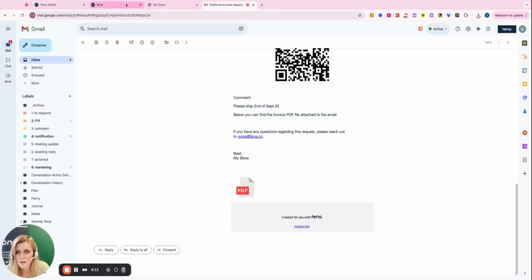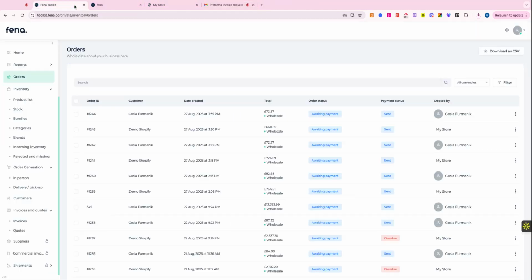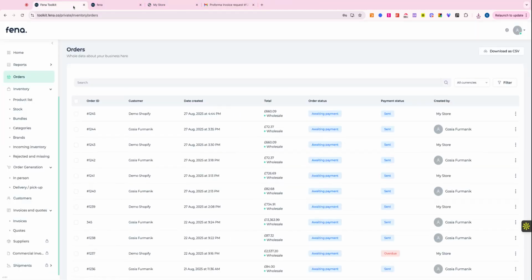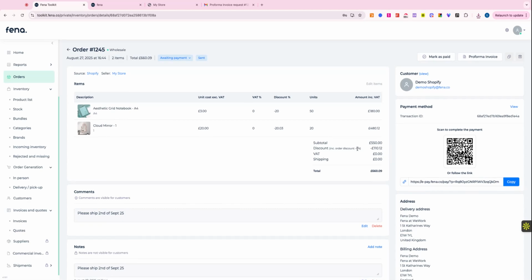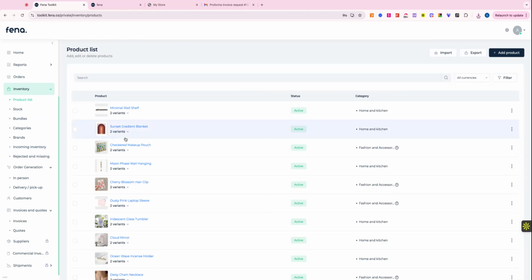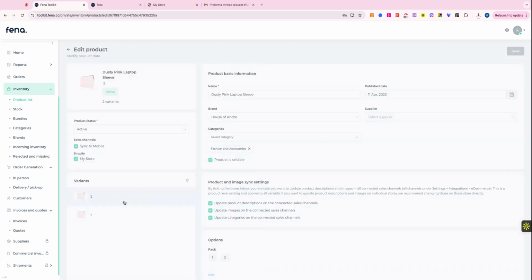And then if I go back, as I mentioned before, the app is powered by Fena Toolkit, which is the backend of the application, and that has a few features as well. It has a sync of all the orders. So you can sync those orders, you can mark them as paid, you can regenerate proforma invoice, you can duplicate the order or archive it. You can also change the status of the order, and that syncs all with Shopify. And then we also have integration with inventory and sync of the inventory from your Shopify.